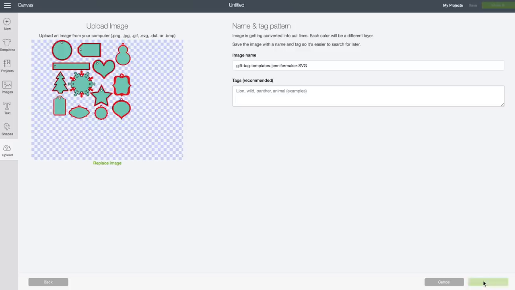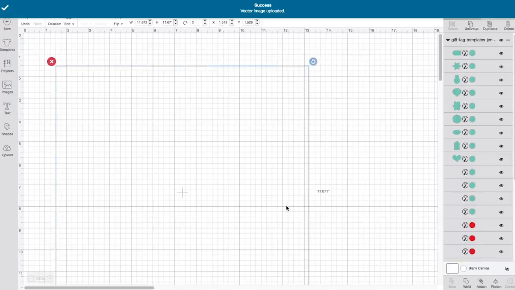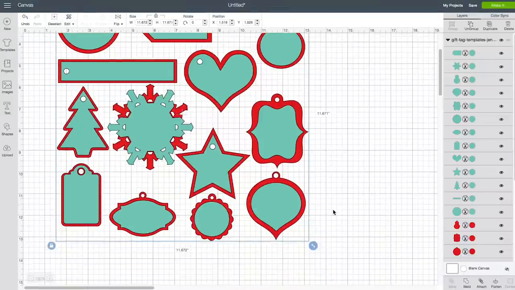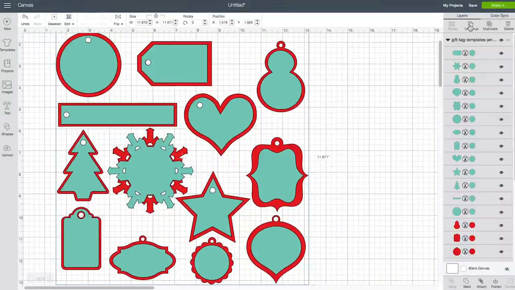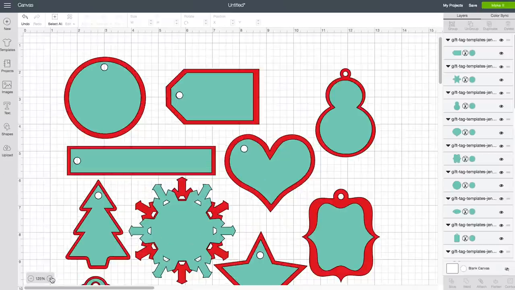So this is about a dozen gift tag templates in every shape that I can think of. And you're just going to import these in. And we're going to use this as the basis for our gift tags. So first, ungroup them so that you have access to each individual design.